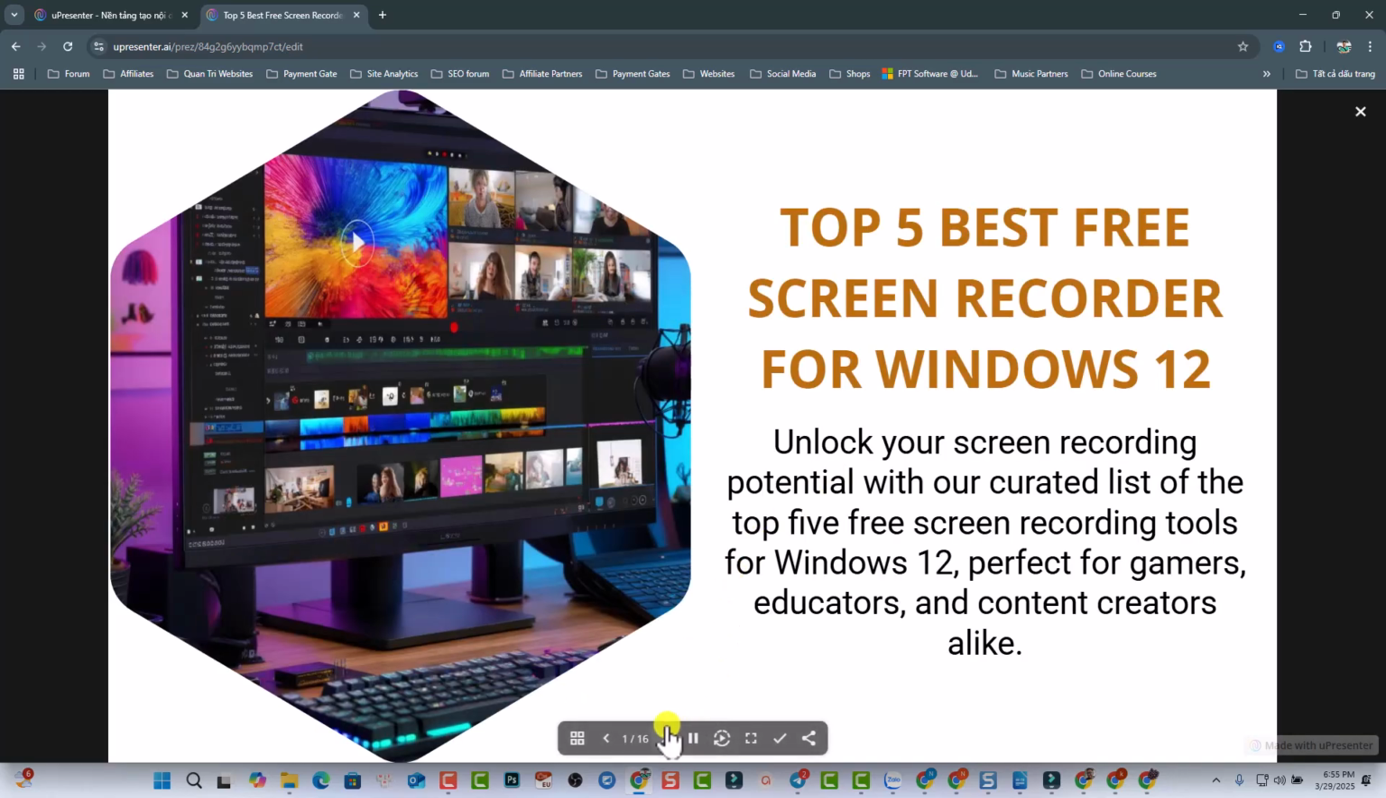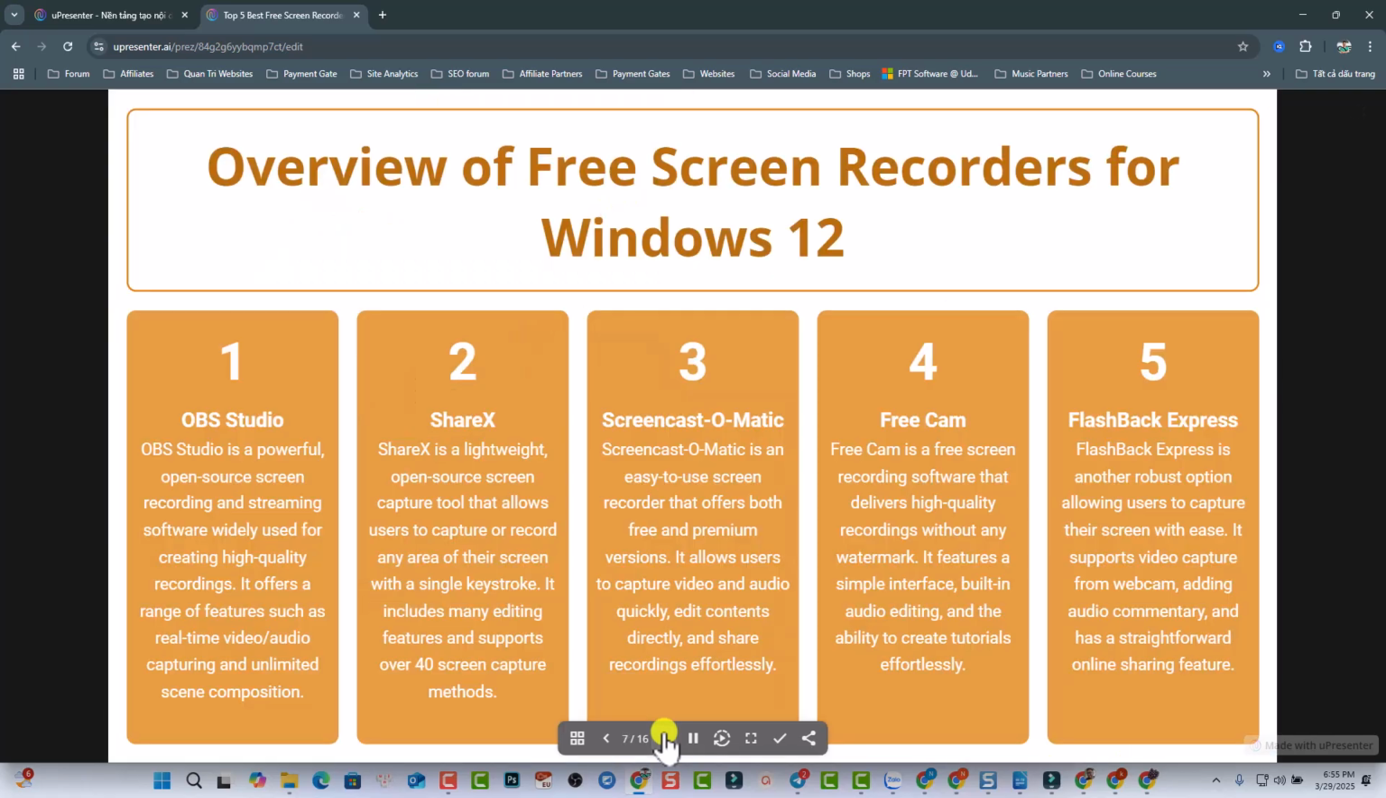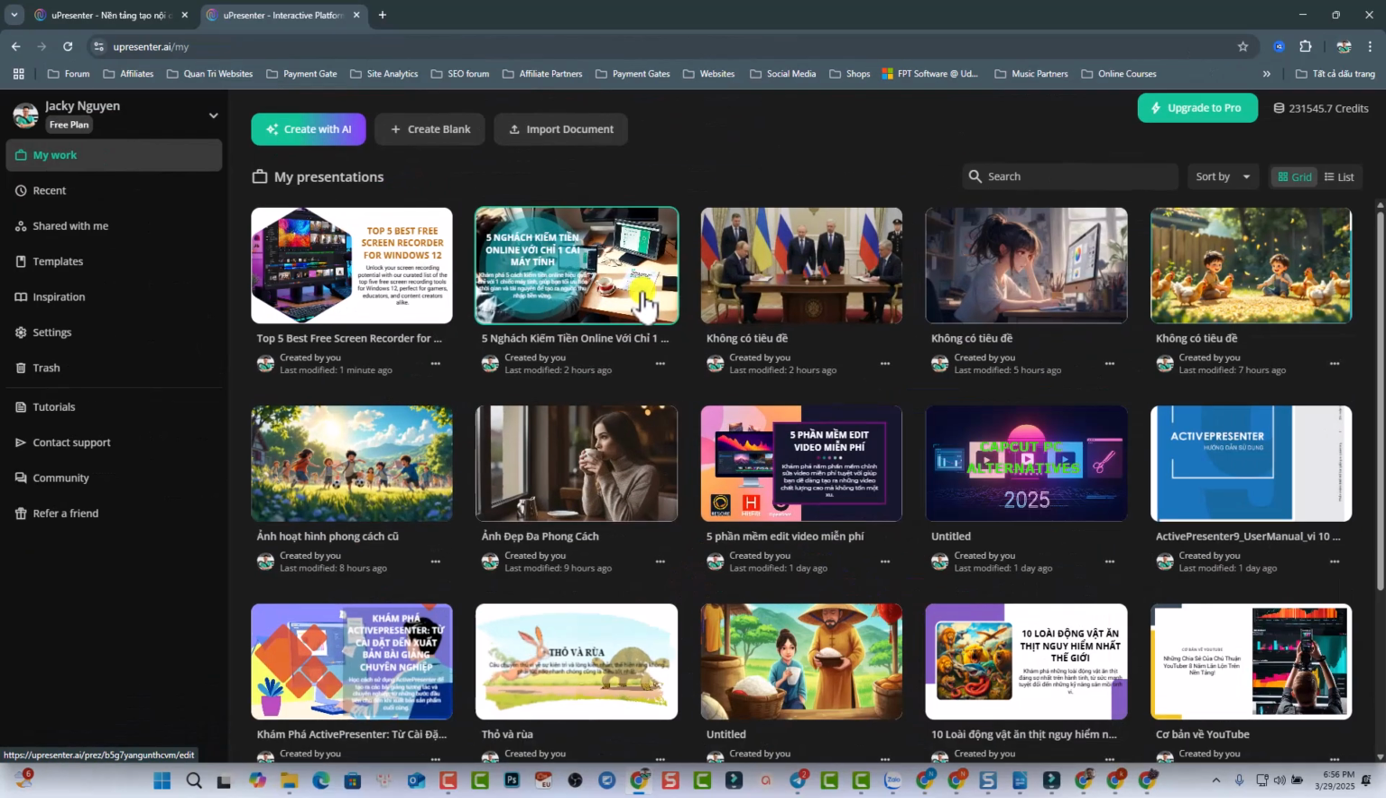Okay, and this is our presentation created by AI. So that is how to create a presentation using uPresenter. But if you want to generate only image or only voiceover, you can do it here also.